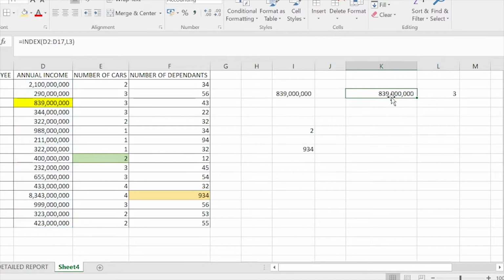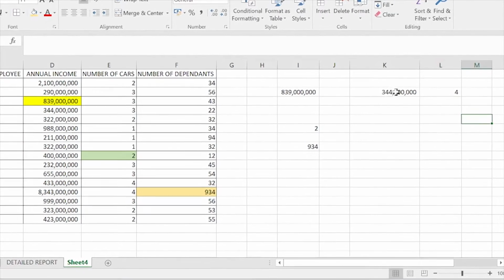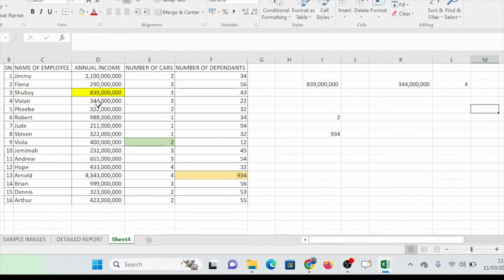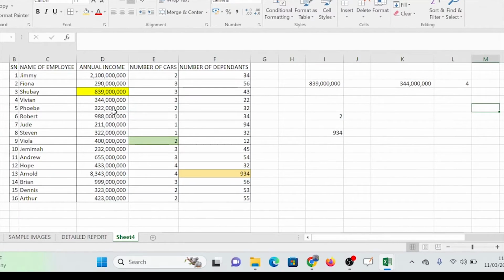So meaning that if I simply come and play around with this number, maybe I put number 4 in the 4th place, we have 344, which is here. In the 5th place we have 322,000. If I change it to number 5, like that, it's going to give me a different answer. You get the idea. That is as far as the index function is concerned. I repeat, the index function simply helps us to return what is in a value after identifying where the value is located as far as the row and columns are concerned.